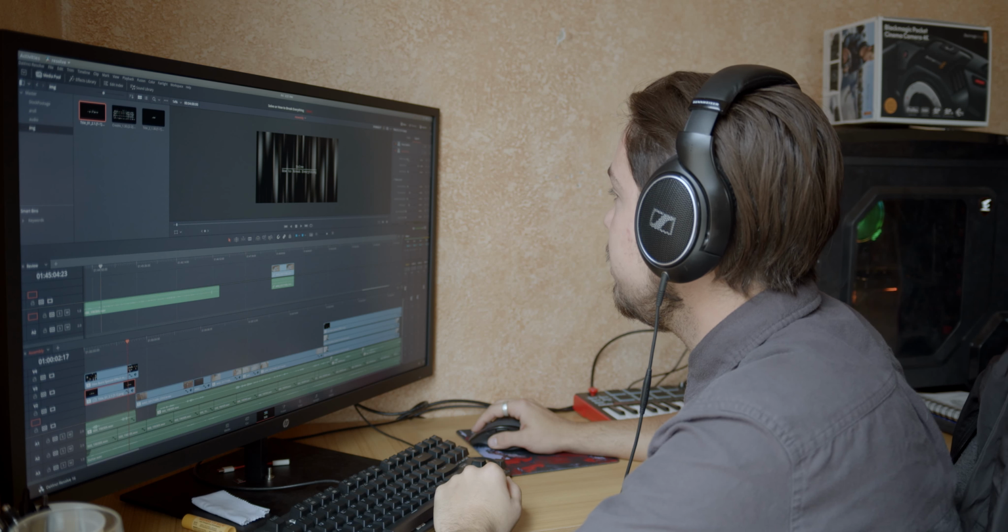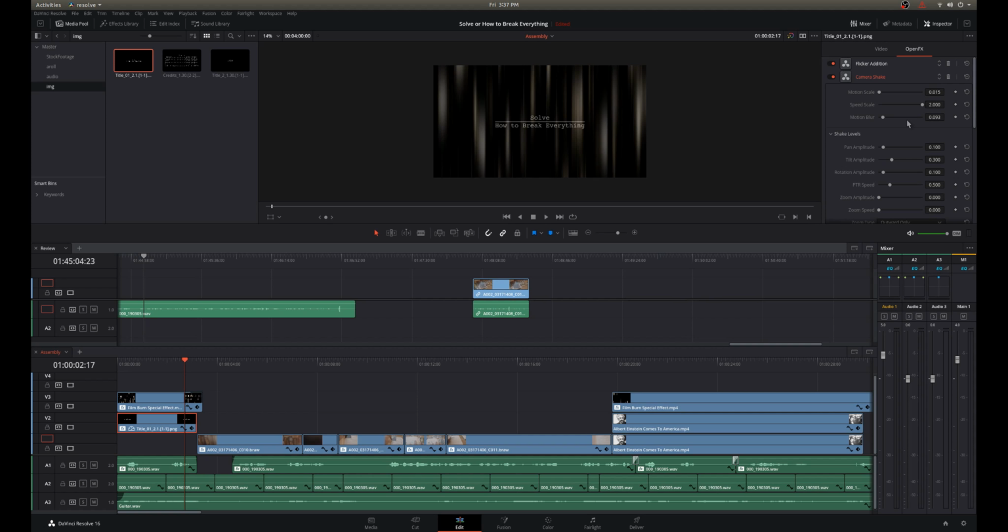I had to make it really, really small, turn that speed up, and kind of give it some motion blur. That way it wasn't so crisp.